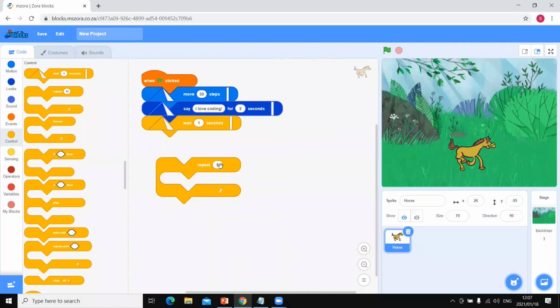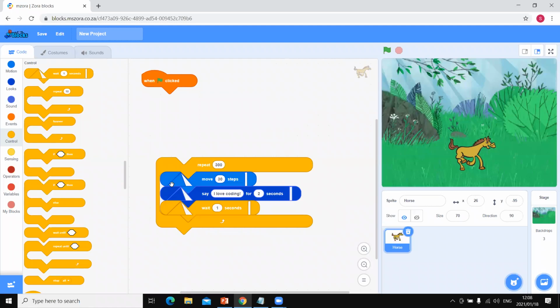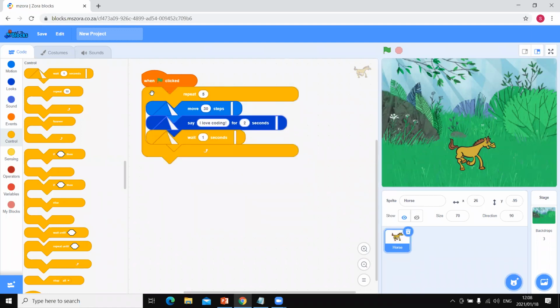But if I wanted something to happen 300 times, I'll just type in 300 and put this in here, and then it will happen 300 times. So can you see how this repeat block is going to make our code look so much shorter as well as easier to understand? Okay, so that was quite easy.